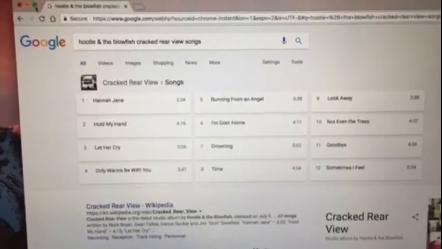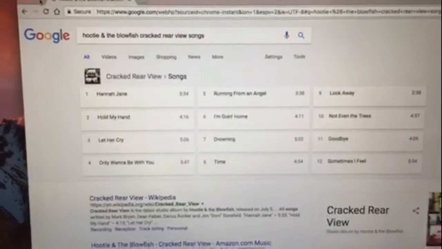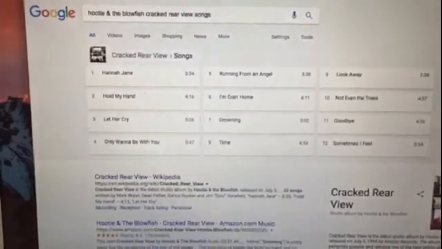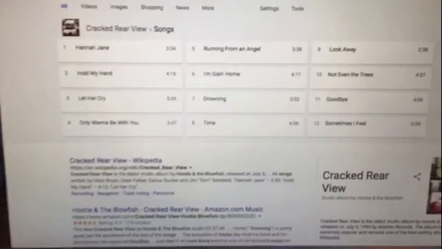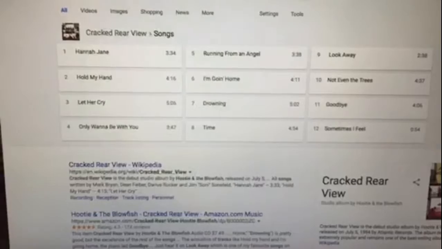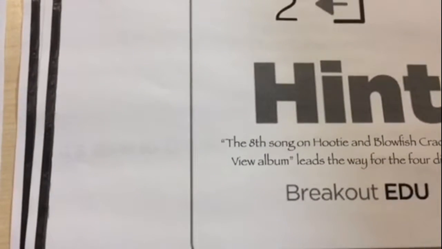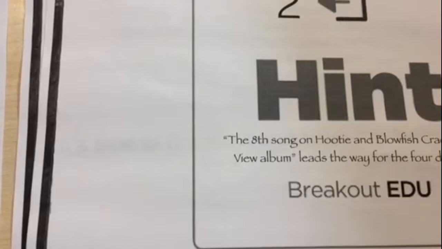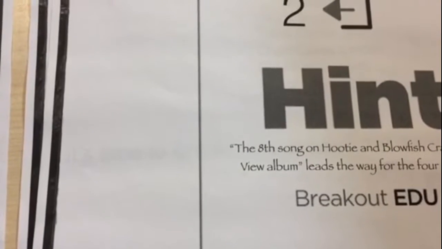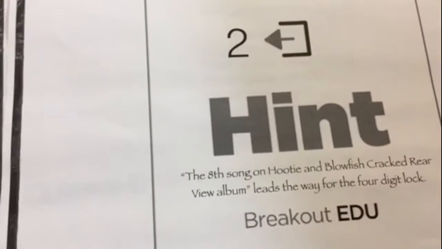Simply, the kids should put in, they should be able to figure out Hootie and the Blowfish Cracked Rear View songs, and if they look to the 8th song, you'll see the 8th song is titled Time. Therefore, the kids should infer that it's going to have something to do with time that they're going to need.